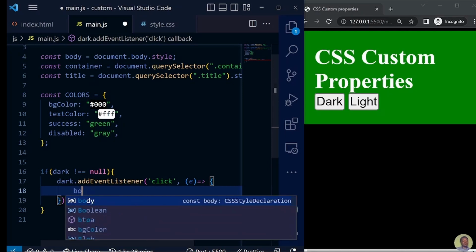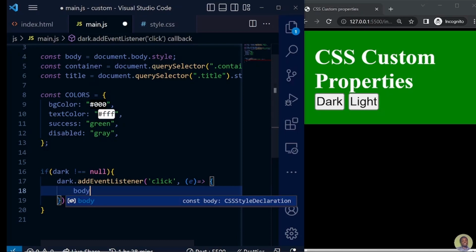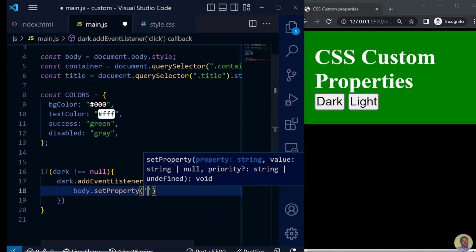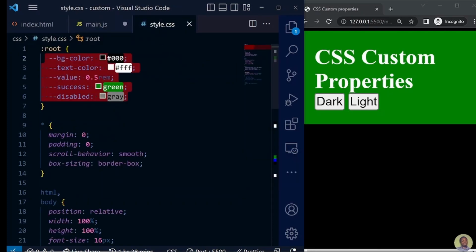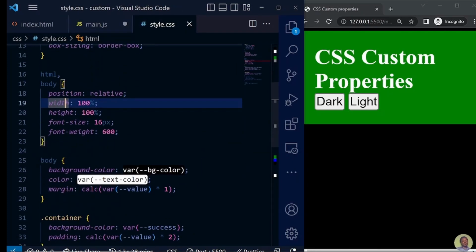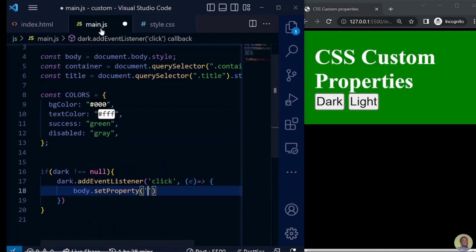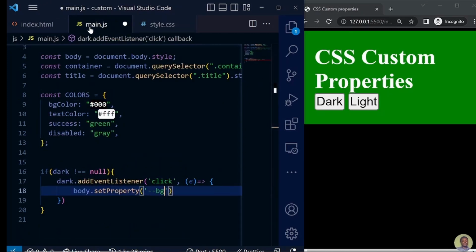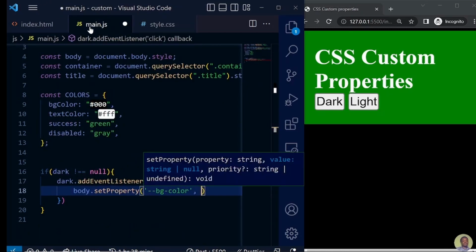So once you click on the dark button, which is what we are currently on right now, I'm going to say body dot setProperty. So I'm going to set this property. And what property do we want to set? Remember that in our body, the background color has a var(--bg-color). So we want to change that. Currently it is black. So I'm going to say --bg-color, and we want to set this property to be white. So we're going to say colors at white.